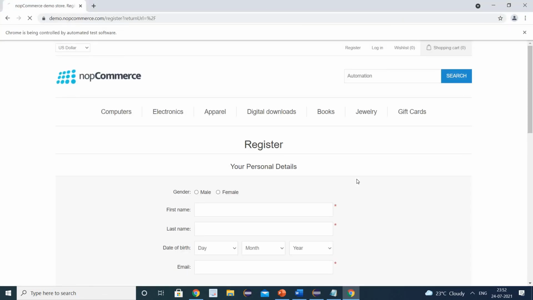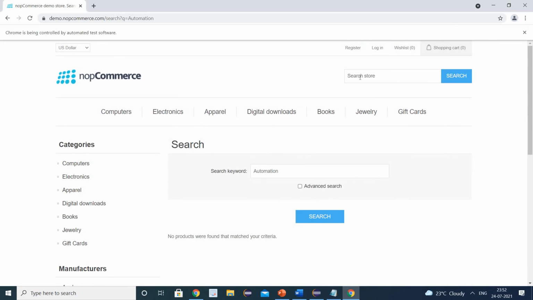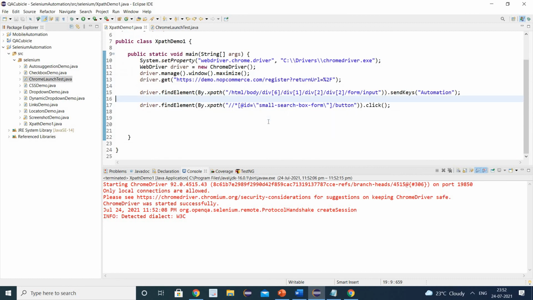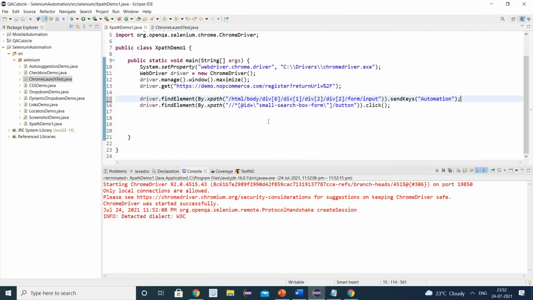You can see the browser is launching and it opened the web URL, entered the automation here and clicked on the search button. It is giving us one message, no product were found that matched your criteria. So our code works perfectly fine. There is no problem with these XPath. Okay. So the disadvantage is that if the developer makes any minor changes, then in that case, both of these will not work.